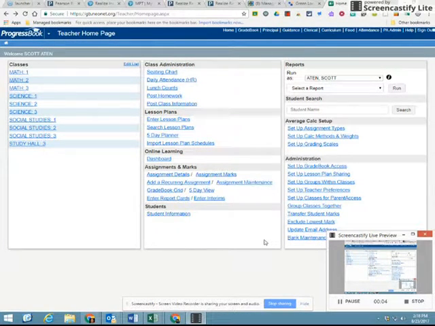Okay, we've had a few questions about running the class roster report, and there have obviously been some changes to this report since last school year. So I wanted to show you a quick demonstration of what you can do to get the report the way you want it to look.